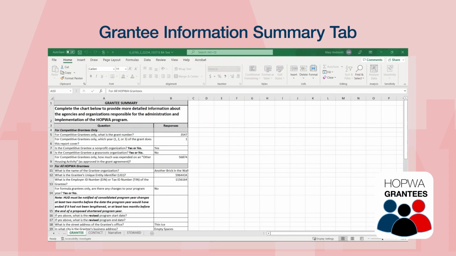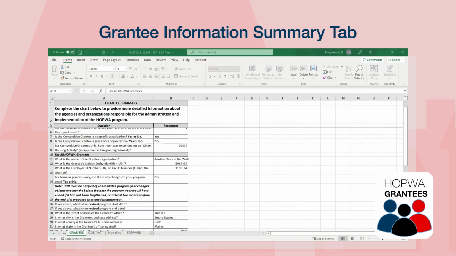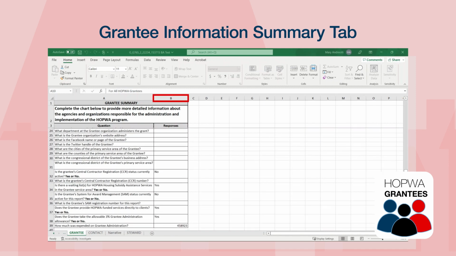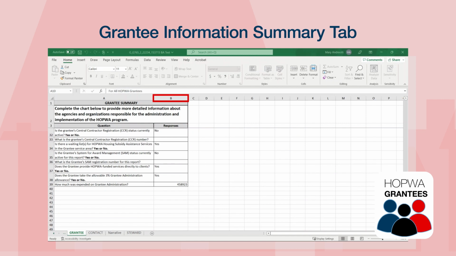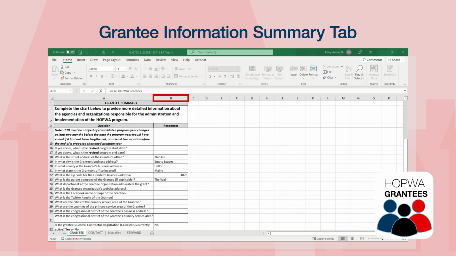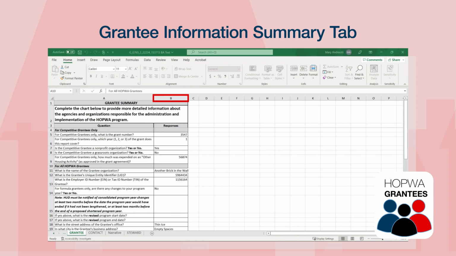Moving on, we come to the Grantee Information Summary tab. On this tab, complete all fields in column B with applicable information for your organization. Note the headers in column A that indicate some questions which are for competitive grantees only, and some that are for all grantees.